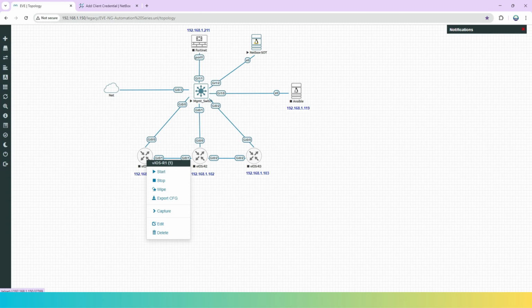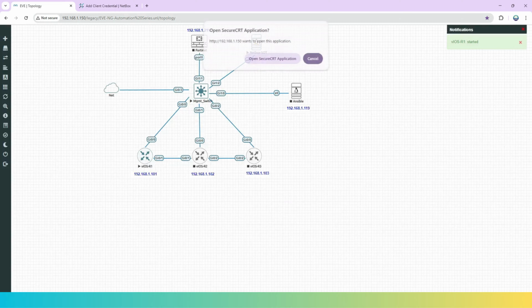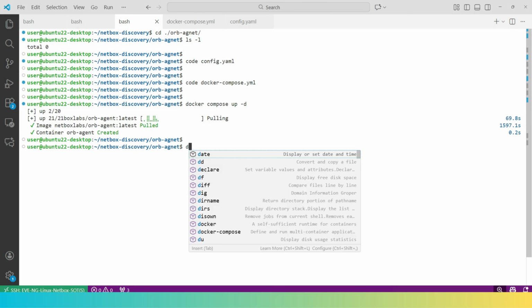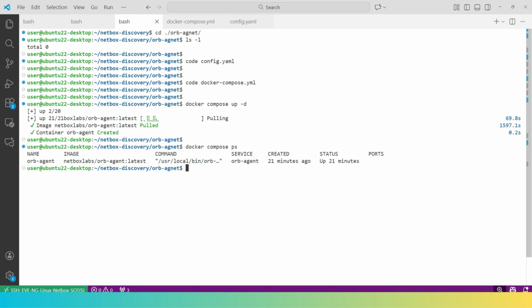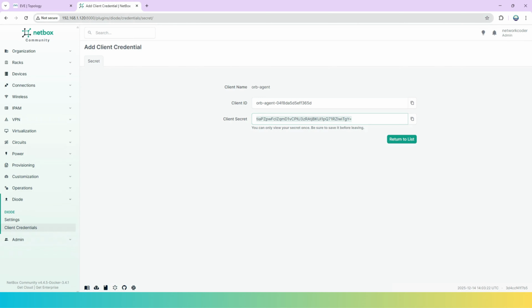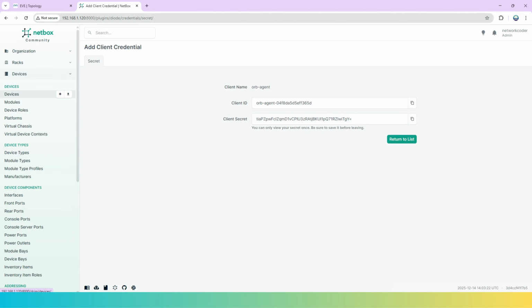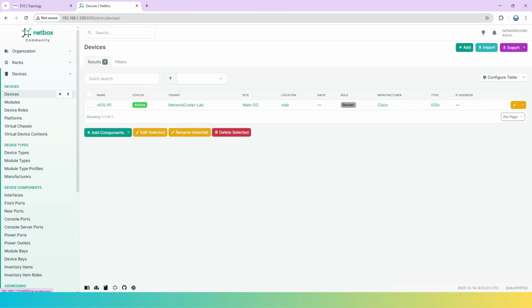Meanwhile, we can go to EVE-NG and start one of the routers in our virtual lab. A few minutes later, we can see the agent container has downloaded the image and it is up and healthy now. We can go back to the NetBox UI and see if it has discovered any device from our lab. On the NetBox UI, let's go to the devices under the device section. And there it is, our first router vios-r1 automatically populated into the device table.